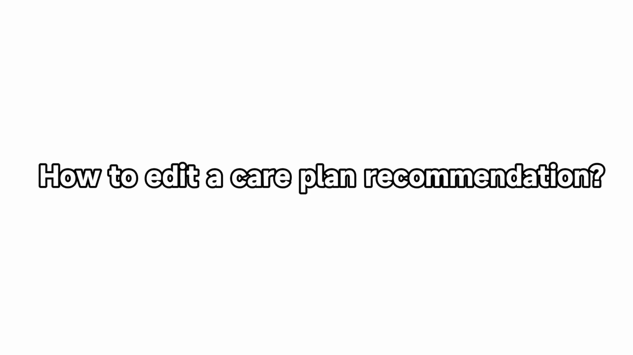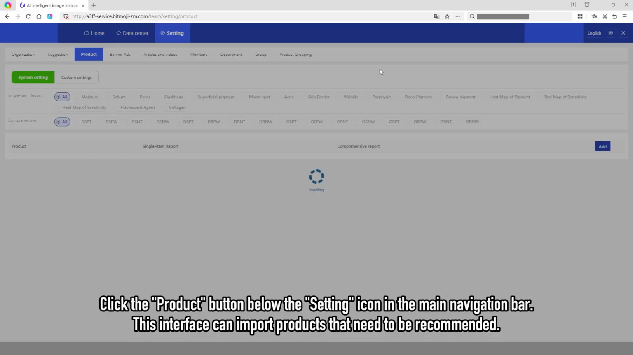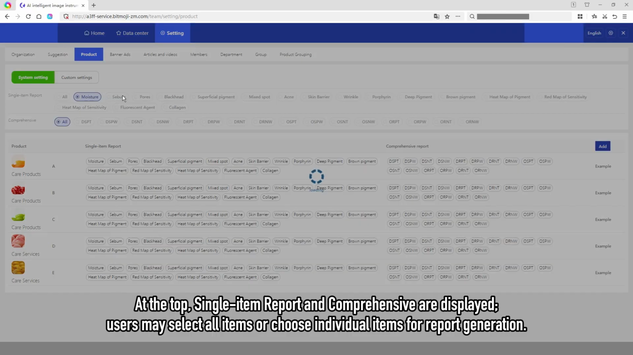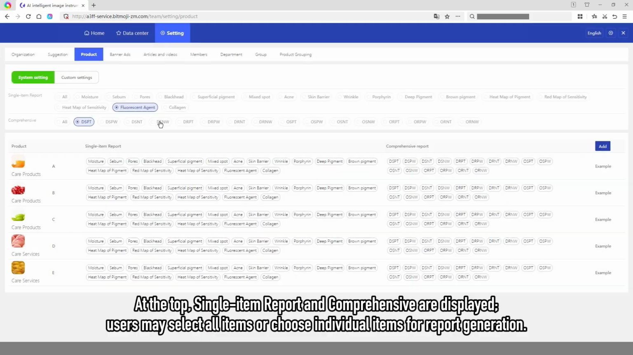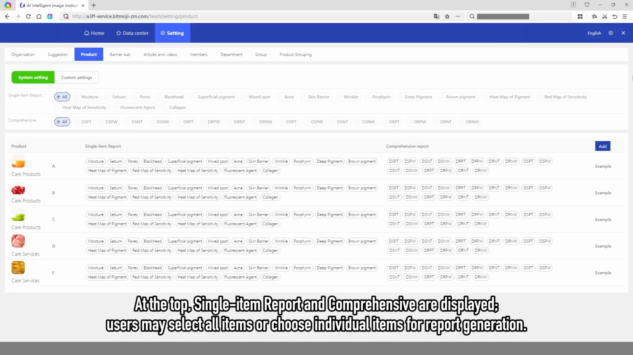How to edit a care plan recommendation. Click the Products button below the settings icon in the main navigation bar. This interface can import products that need to be recommended. At the top, single item reports and comprehensive reports are displayed. Users may select all items or choose individual items for report generation.